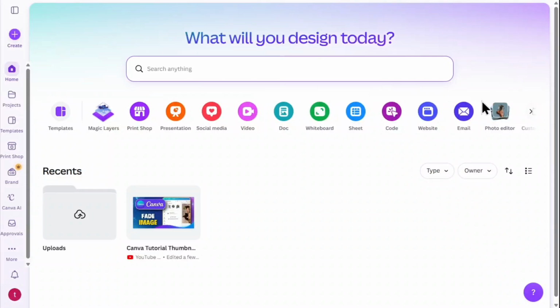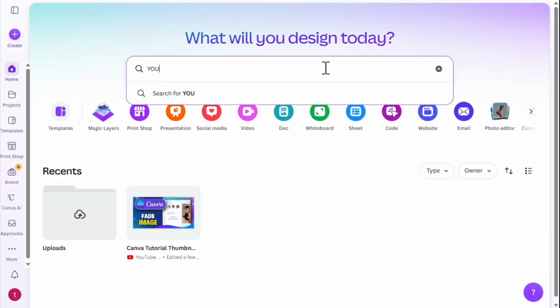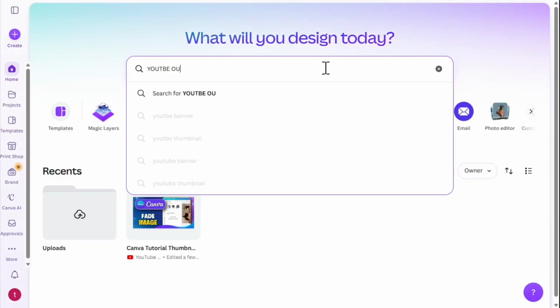In this video, I will be showing you how to make a YouTube end screen on Canva. Let's get started. First, I head directly to the search bar on the Canva homepage and type in YouTube Outro to look for pre-designed YouTube end screen templates.